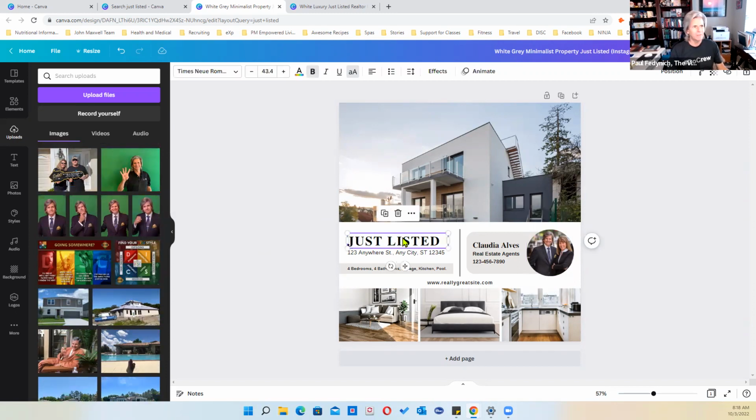But maybe I want to do "just listed," or maybe I want to say "newly listed." Oh, well, it doesn't fit on that line. So I could just go ahead and expand that bar. I'm still not used to looking at this big mouse. Okay. So it's not going to fit at the size of the font, so now I've got to shrink it down a little bit to make it fit in that same box. All right.